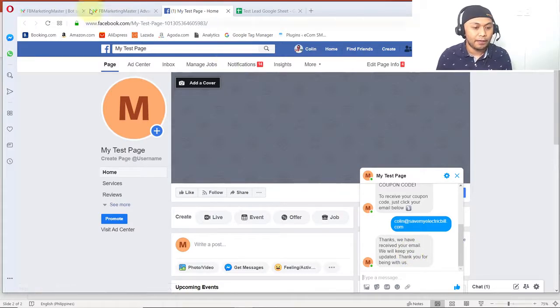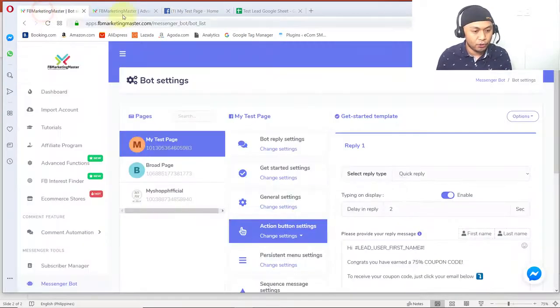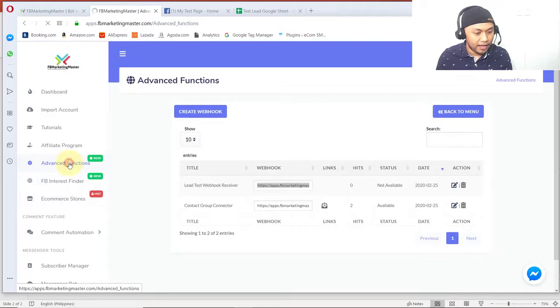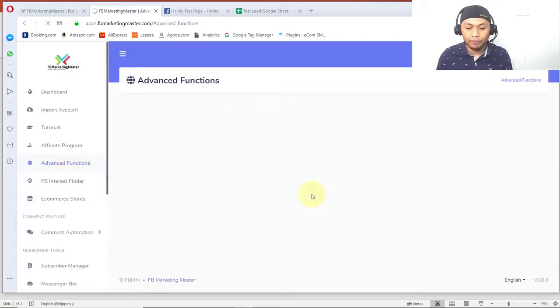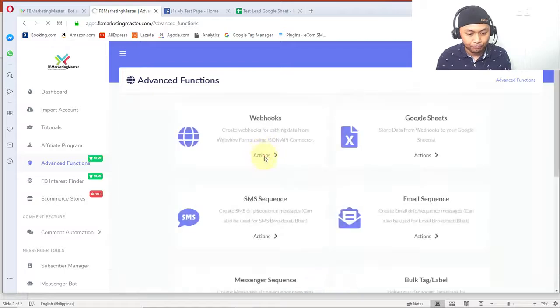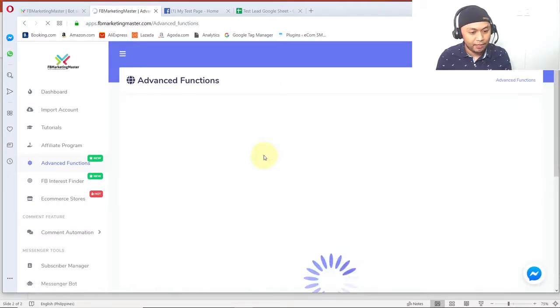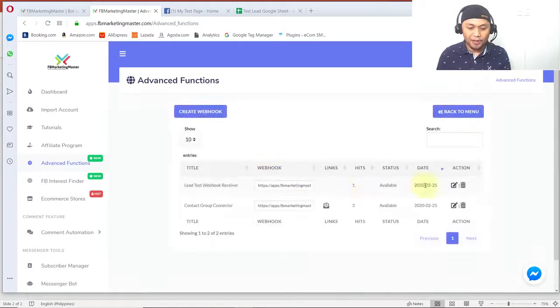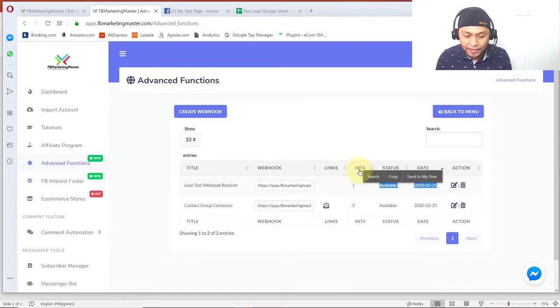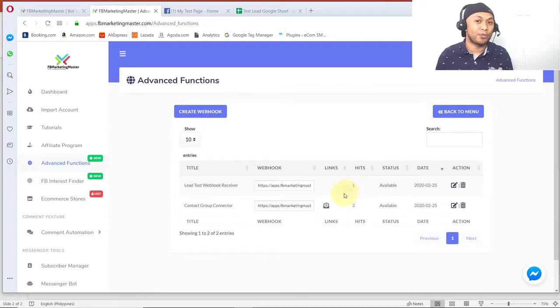So to do that, just go to your advanced functions and then go back to our webhook. Let's see if the webhook has been triggered. Okay, as you can see, the hits number has increased to 1. So from 0, it is now 1. It means that our webhook receiver has successfully received the data.